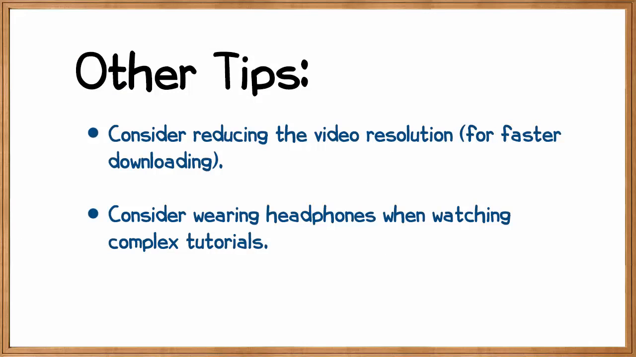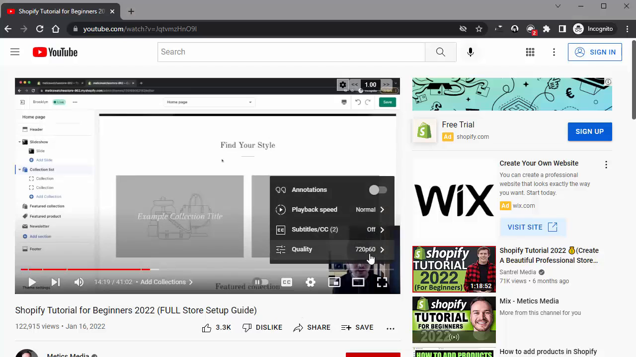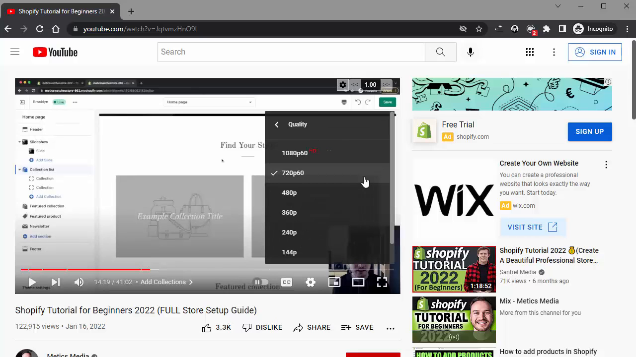So 2 other quick tips. Consider reducing the video resolution for faster downloading. Now, you might be in a place where you have a really fast internet connection, or you might have a slow internet connection. When you load a YouTube video, YouTube will attempt to determine the quality level that your PC is capable of handling at your current location. This one right now is defaulted to 720p, but you can see there are other resolution levels available for this video, 144 up to 1080.